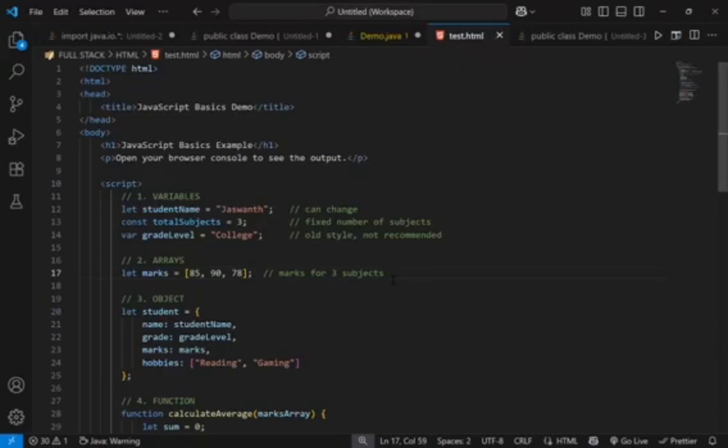Today I am going to give a brief demo on JavaScript basics. JavaScript is the backbone of web interactivity. It makes websites dynamic and fun to use. So let's dive into the example I have prepared.